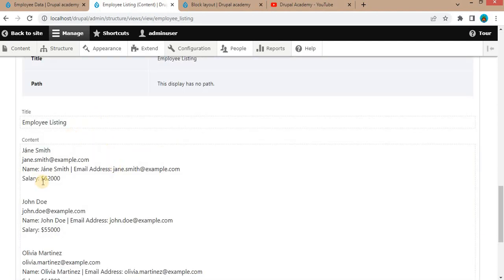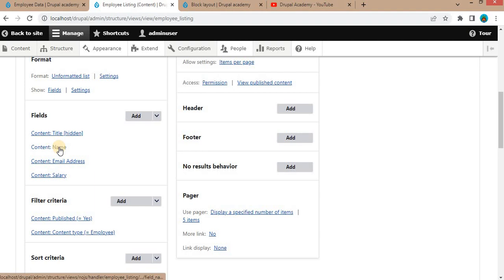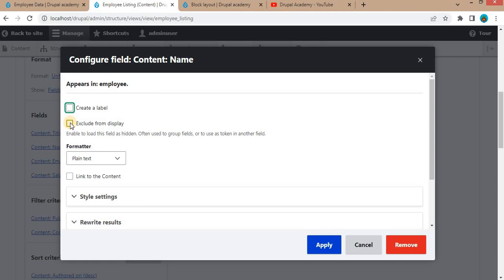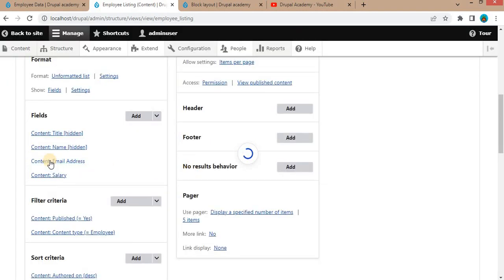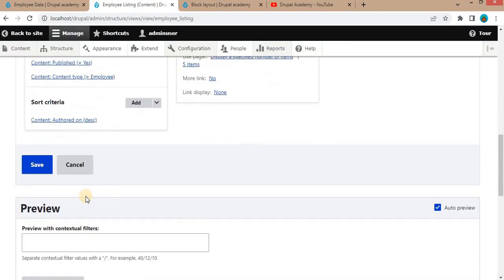Here we can see we are getting the fields output in the required format like name, email and the salary, but also we are getting these fields name and the email address again. So we can hide these fields. Just click on this field name and check this checkbox, exclude from display. Click on apply changes. Same for the email address. Click on exclude from display checkbox and click on apply button and save the view.